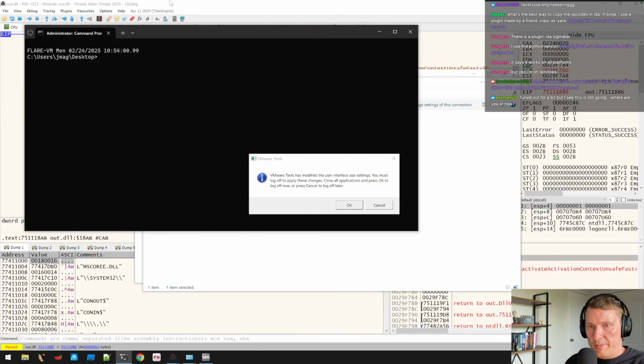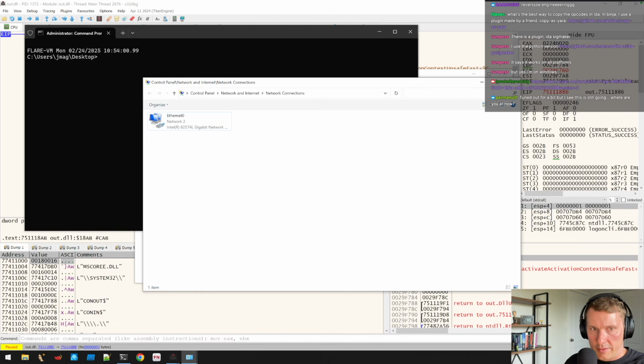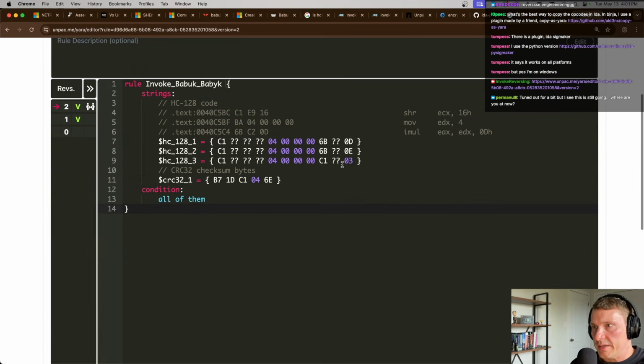So Permanel, I just wrote a Yara signature for this and then ran it on Unpack Me. I'll show you the sig. Since the ransomware uses this HC128, I took some shift sequences from that because those are harder for the ransomware to change between versions. They're also using CRC32 for checksums when they decrypt a file, and for the key as well, I believe. So I added some of those bytes to the Yara rule.